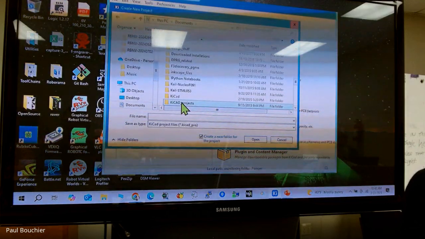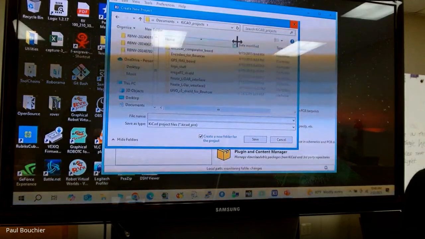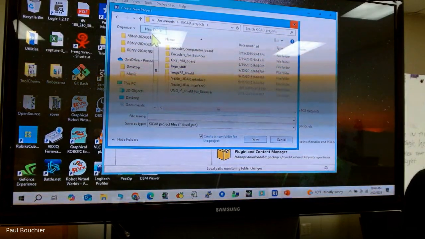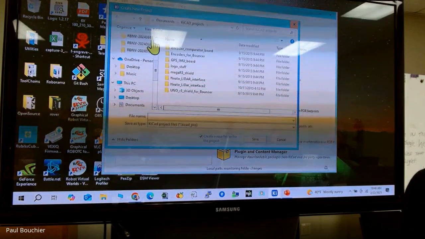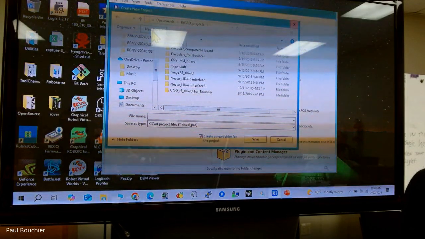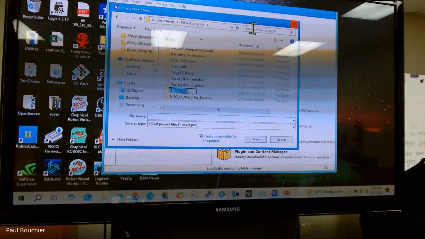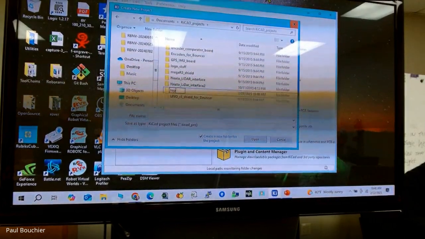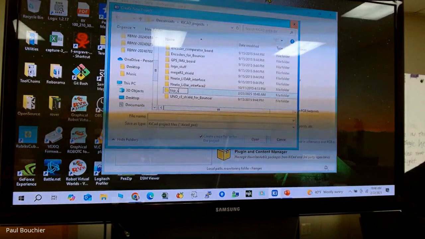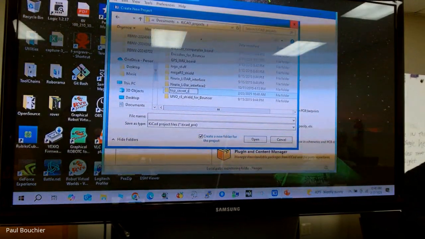So create a directory in your documents called KiCad projects. That's the easy way to do it. And then put a new folder in there. And the new folder we're going to call Top Secret Robot Project.